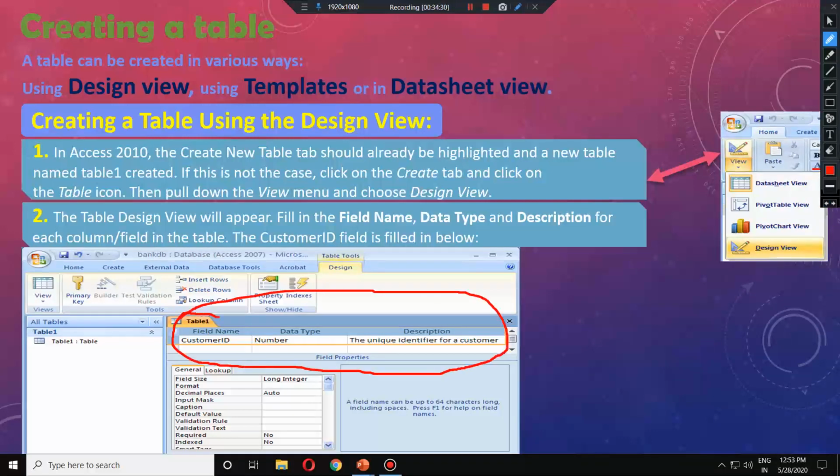And then we have to write the field names. Suppose I am having customer ID, first name, last name, so we have to define them one by one, like customer ID. And data type is number. Here you will have one drop down menu, you click it and it will drop down and you have number, text and every other type of data type.